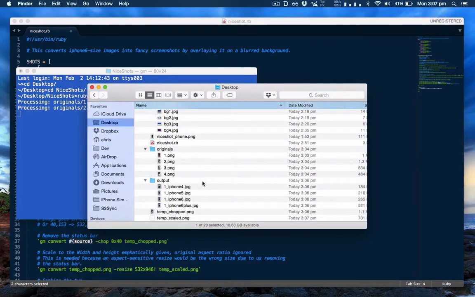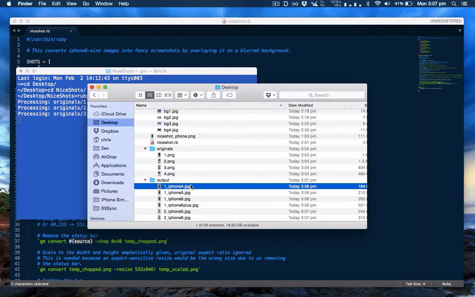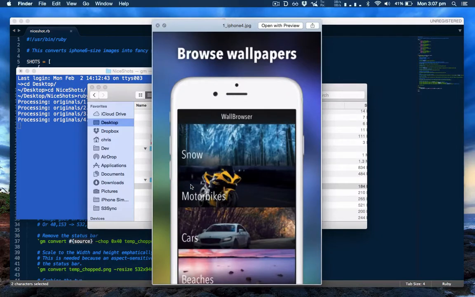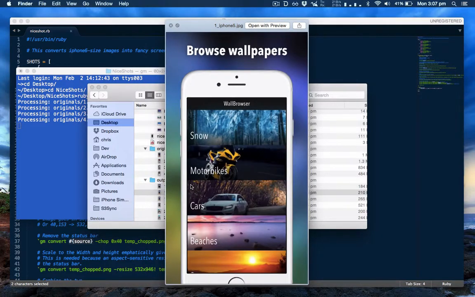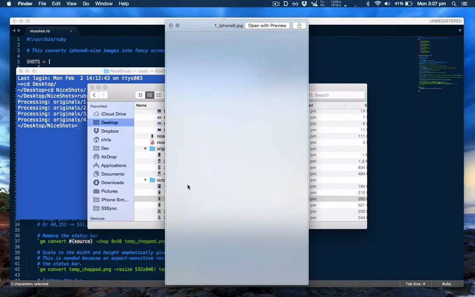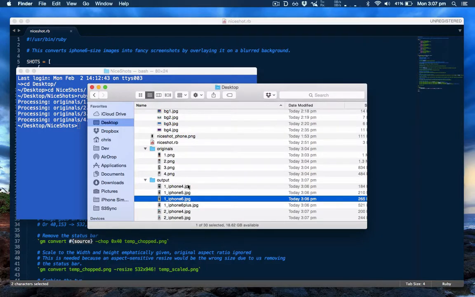So there's this output folder, and it generates screenshots for all the 4 iPhone sizes. So here's the 4, the 5, 6, and the 6 Plus. The 5, 6, and 6 Plus look the same in preview because they're all the same aspect ratio.